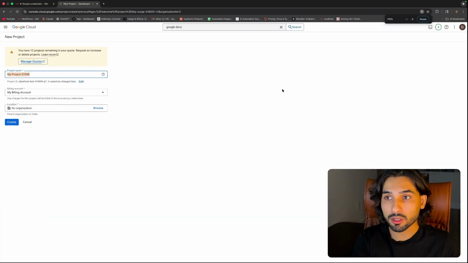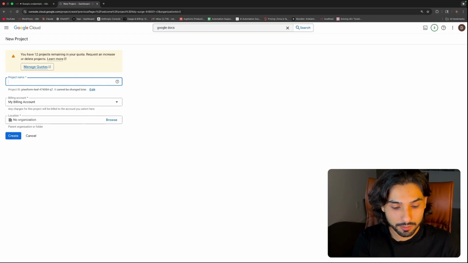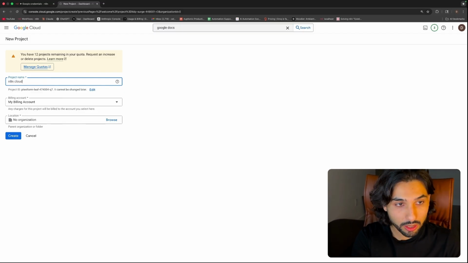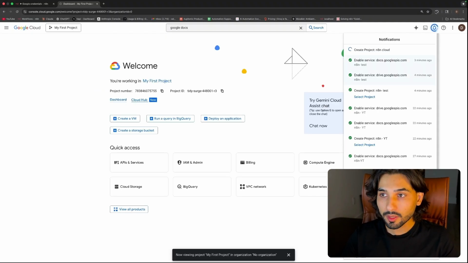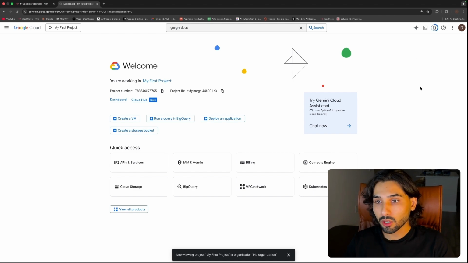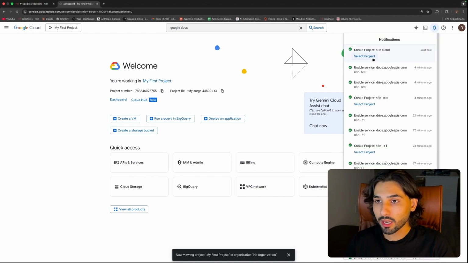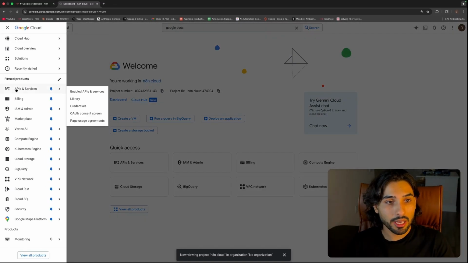Let me actually make my screen a bit bigger so you guys can see my text better. We're gonna give it a name, something like n8n cloud. Here I have my billing account already created, and let's wait for the project to be initialized. So we're gonna wait for a second. Okay, the project got initialized, and now we're gonna go to the navigation menu and specifically APIs and services.